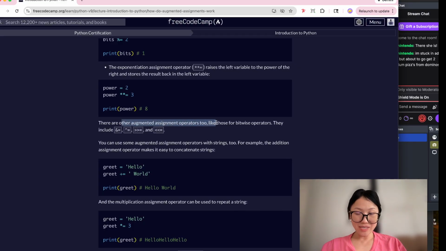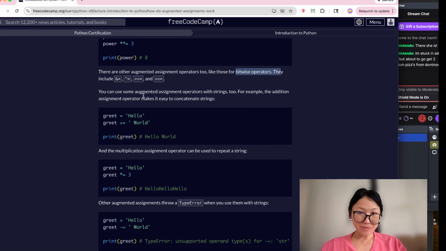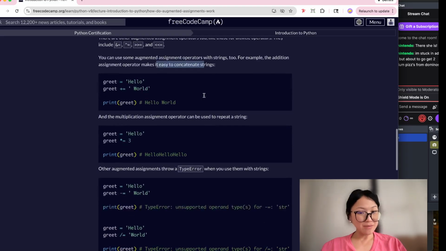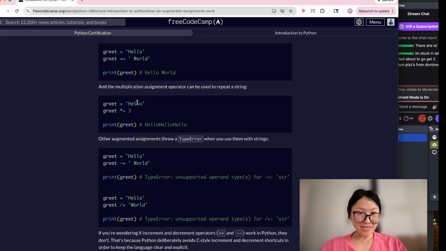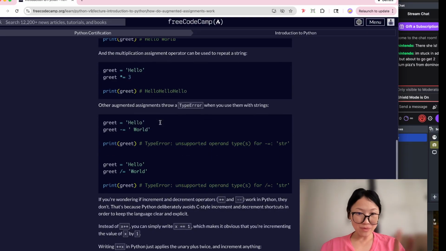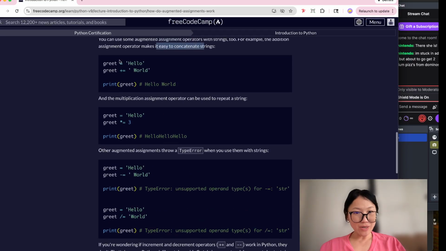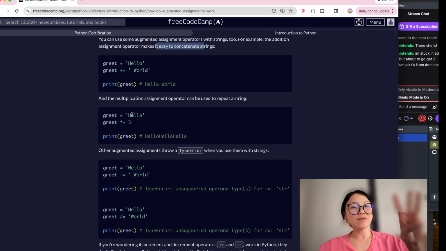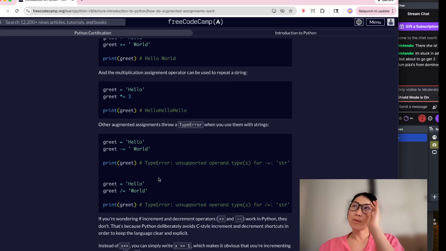Oh, there are other ones, and these are for bitwise operators. They include this. Well, you can also do it for strings. Plus equal. Yes, you can say hello times equals 3, repeat 3 times. You can do this mod this, and I don't think that would work. But you can always add, you can always multiply, but you can't subtract, which makes sense because hello is just a string by itself, and then the world hasn't been added to the hello string yet. That would make sense.